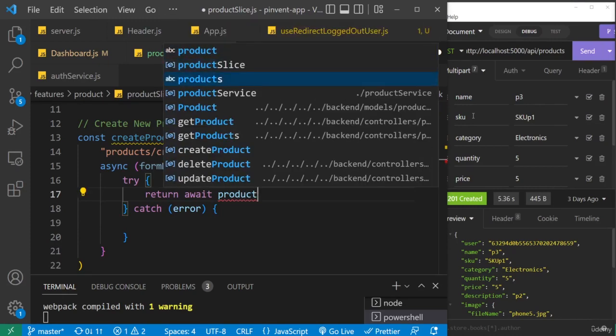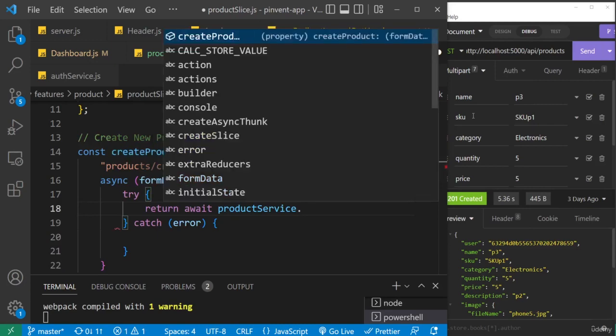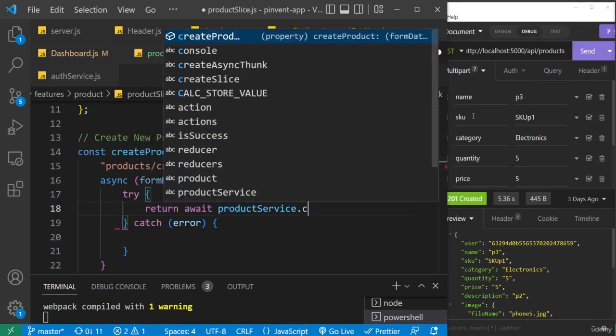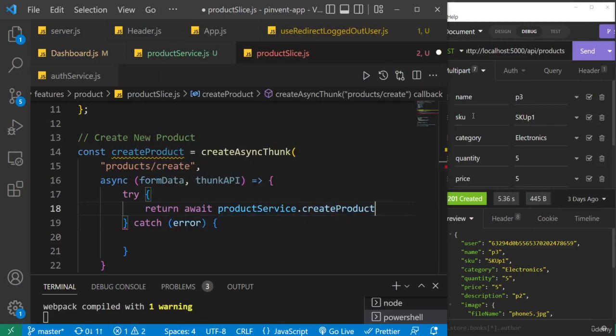So product service dot, I'll now point to the function. In this case, it's create product. Okay, and then I'll call that create product, and of course I'll just pass it my form data as well. All right, so this is how you execute a function inside of your createAsyncThunk function.